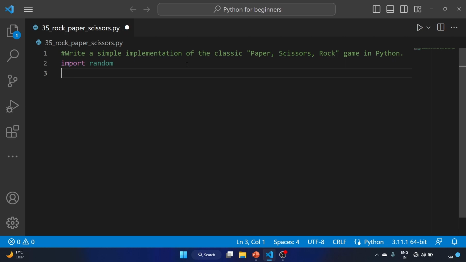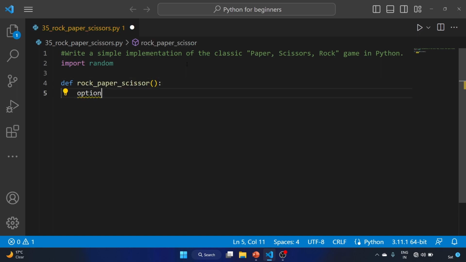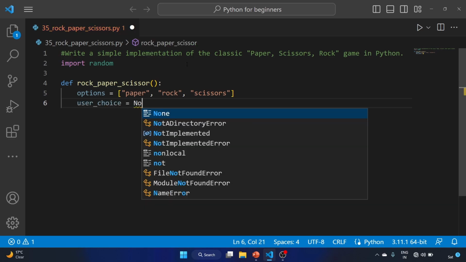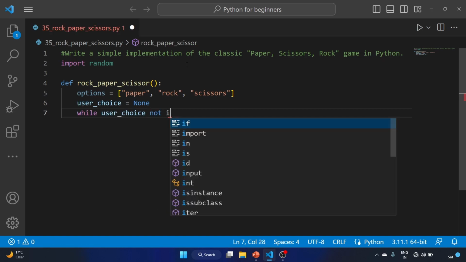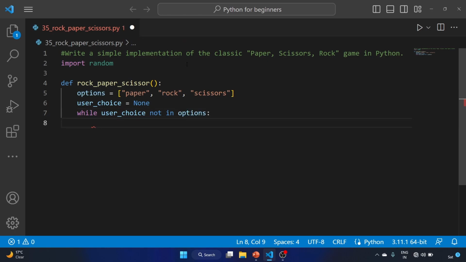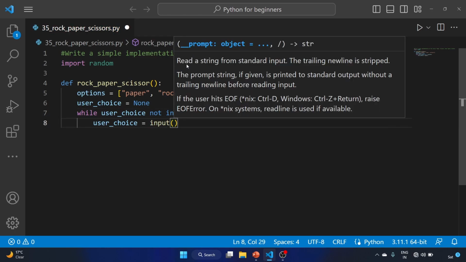And we'll create a function, and we know how to create a function. Rock, paper, scissors, colon, and we'll write a variable called options equal to, and in a list we'll define these terms, that is paper, rock and scissors. Okay, now we'll create another variable, user choice equal to None, while user choice is not in options. We'll ask for input from the user.